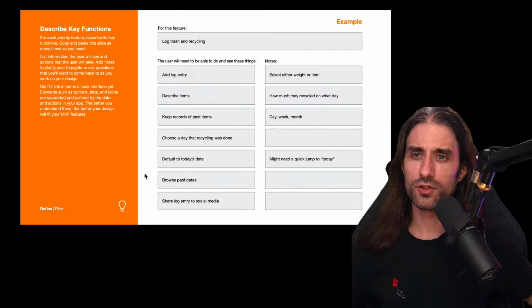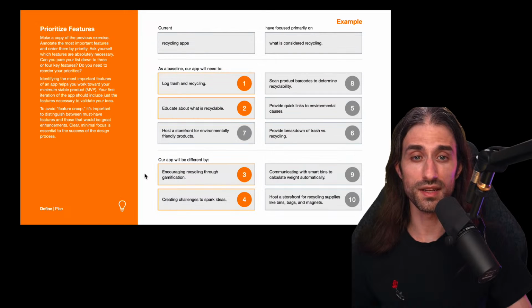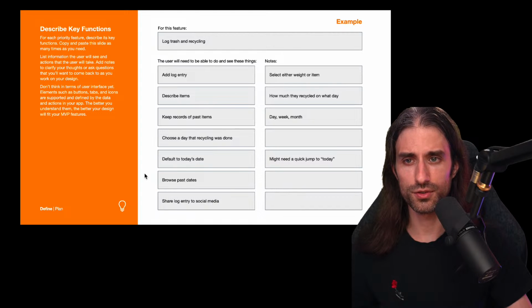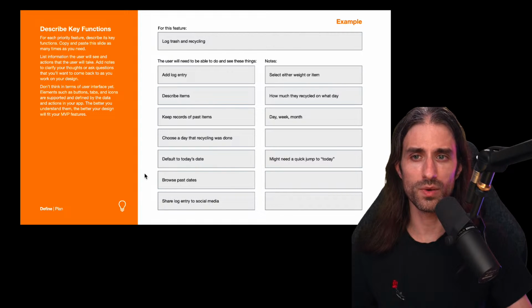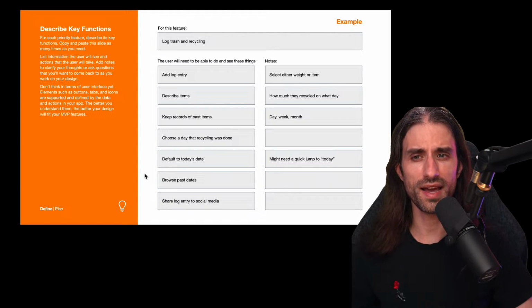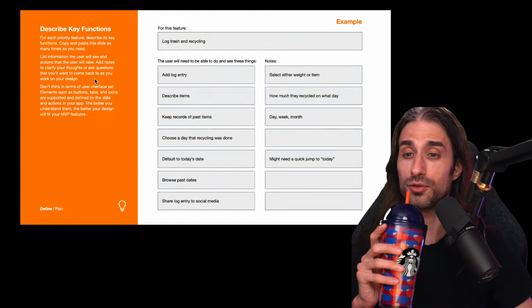Okay, then you want to describe the key functions. So for each priority feature, so what is in orange, describe its key functions, copy and paste this slide as many times as you need, list information the user will see and actions that the user will take. So it's kind of like trying to describe what the screens of the app will contain, but without designing yet because design is costly and you want to only do it once you have a clear picture. So add notes to clarify your thoughts and or ask questions that you'll want to come back to as you work on your design.